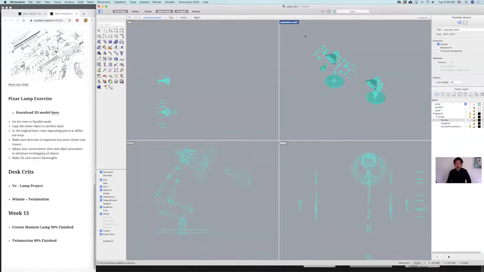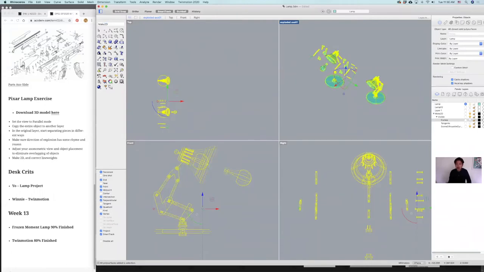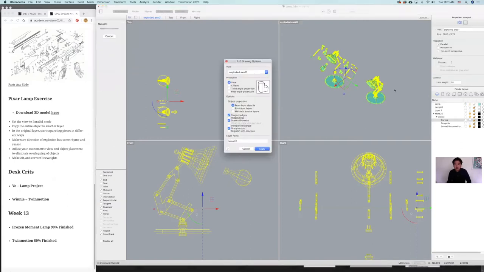So we are going to run the Make2D command. Select both objects, Make2D. Inside of Make2D, what you're going to have is the 2D drawing options: exploded axonometric view, which is the saved view that I have. A projection view is fine in this case.